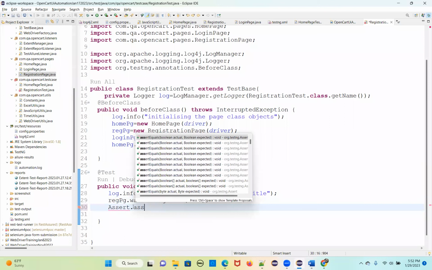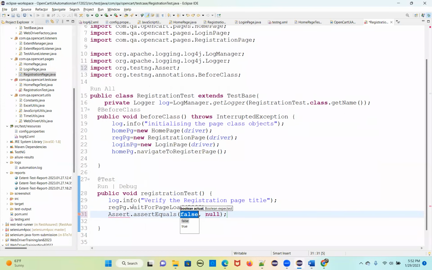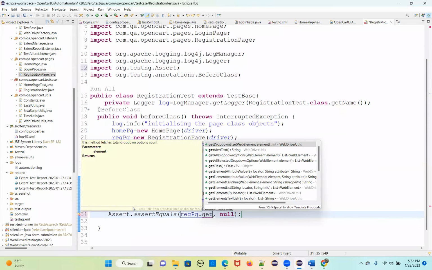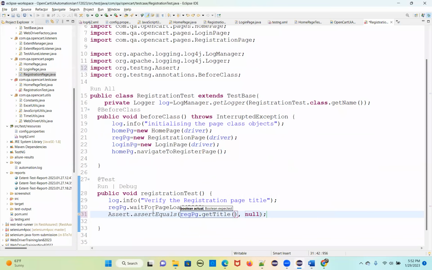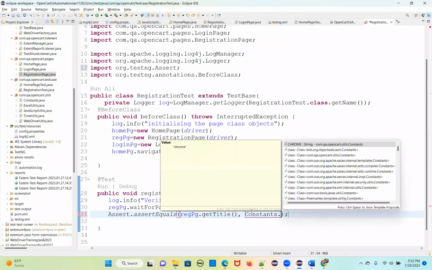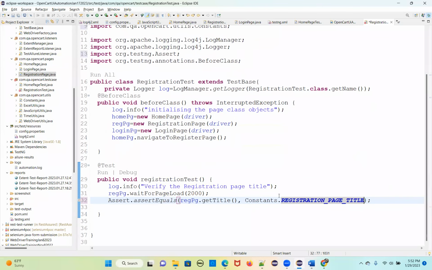Assert dot assertEquals. So you do the assertEquals. So what is that? regPage dot getTitle method. Then constants dot registration page title. So I'm verifying my page title.